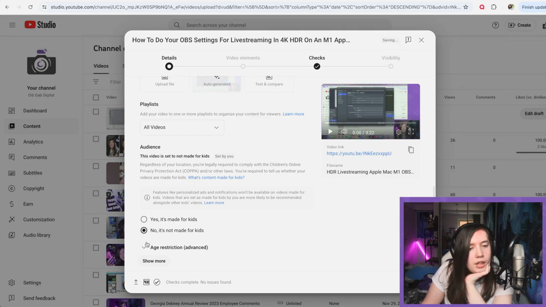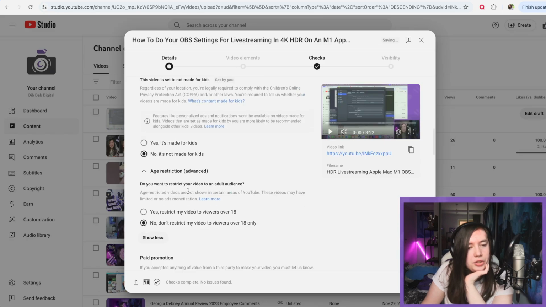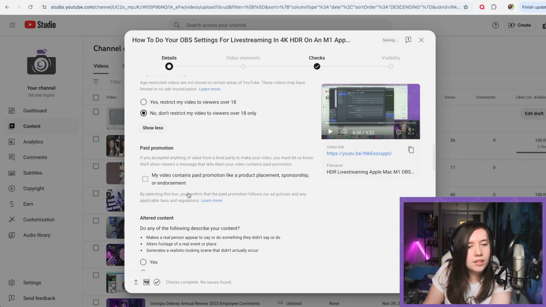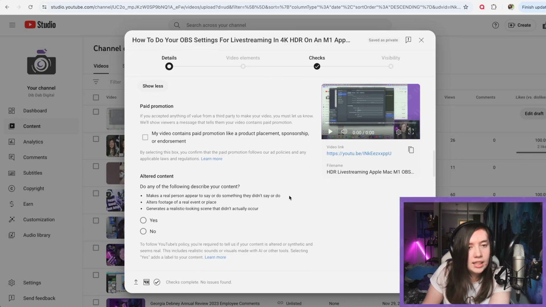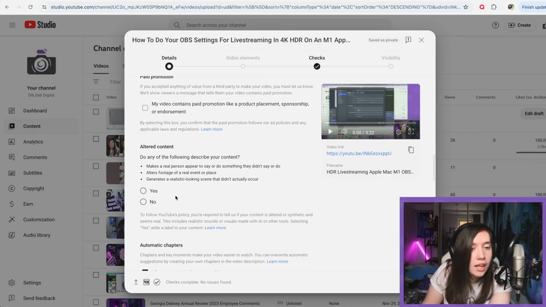No, it's not made for kids, but don't restrict it from kids because kids are allowed to do it. No paid promotion or product placement because OBS is not paying me for that.